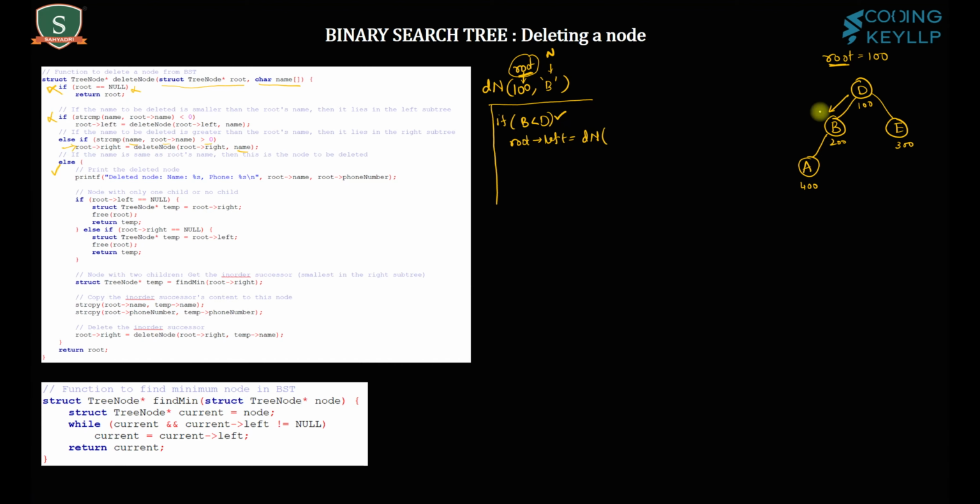What is the root left value? Root is 100, root left is 200. We are passing the value 200 here, and the name that we want to delete is B. So this is the root, this is the name inside the delete node method.